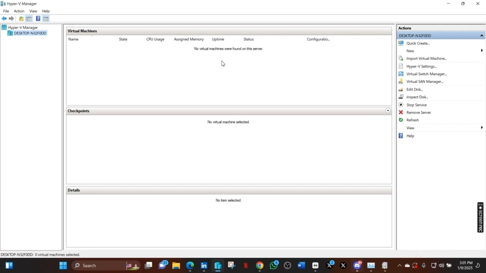The internal virtual switch allows communication between VMs on the same host machine, and the private virtual switch enables communication only between VMs on the same host machine with no connectivity. That means there is no connection to the internet. So now that we know a little bit about what the virtual switch is about, the next thing we are going to be doing is creating the virtual switch.